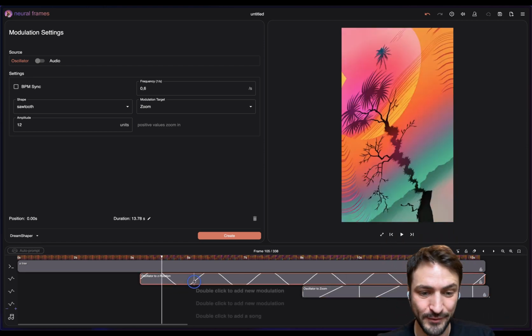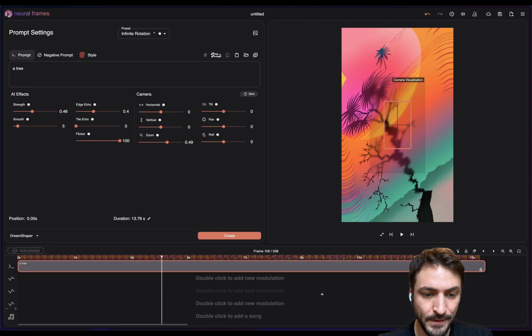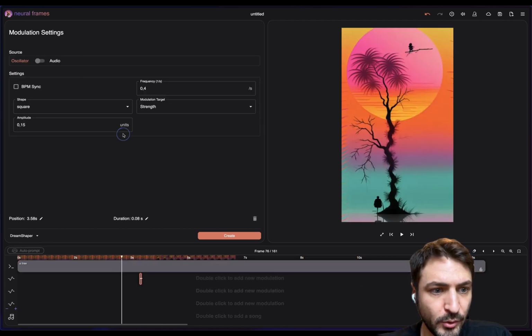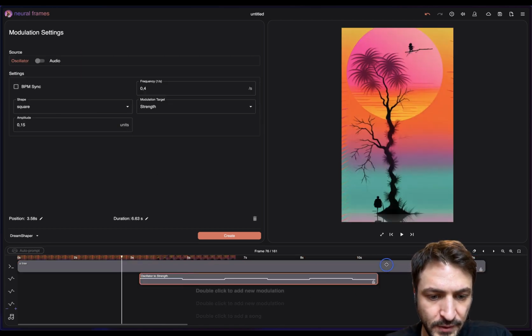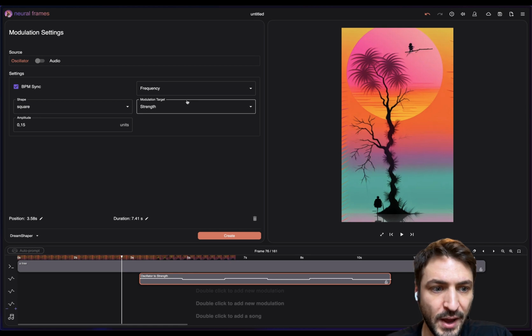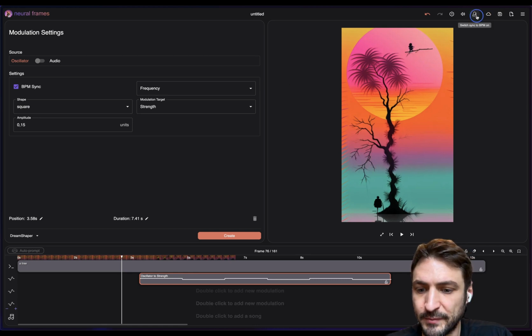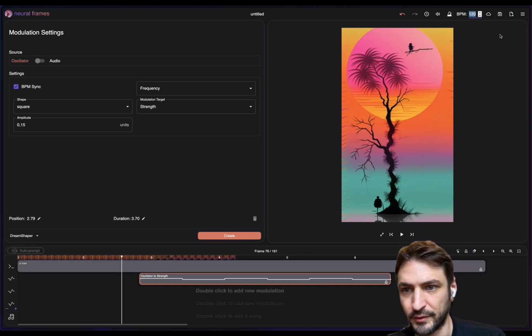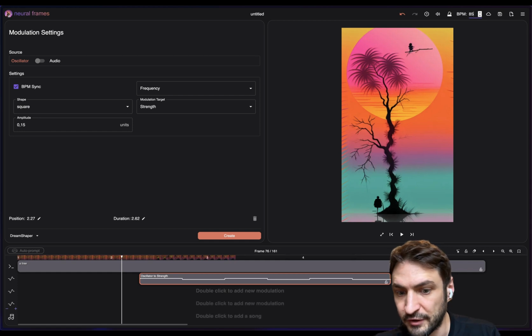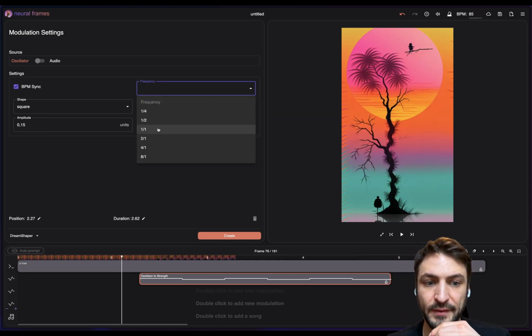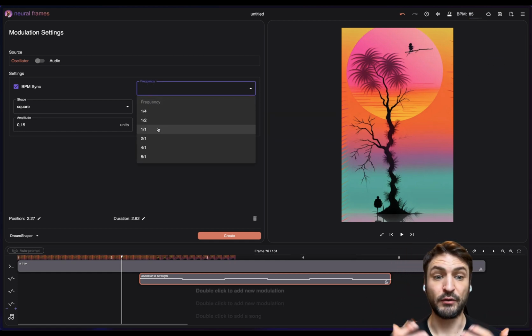We can do something else also. Let's remove these. And for that, I want to introduce this other mode, which is the BPM sync. If you have set the BPM up here for the song, let's say you have a song with 85 BPM, then this can be set to a frequency of the song.